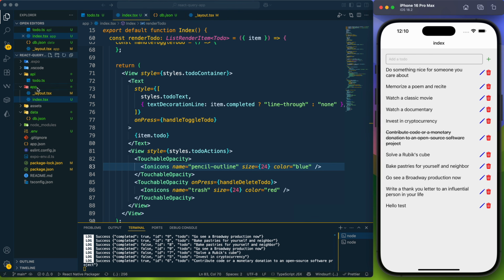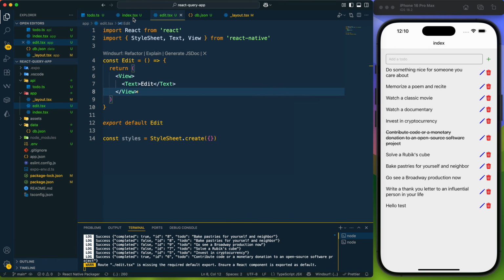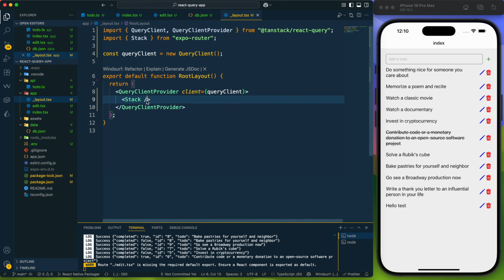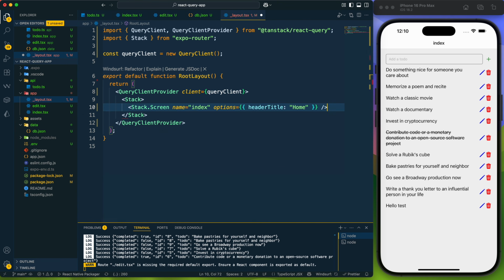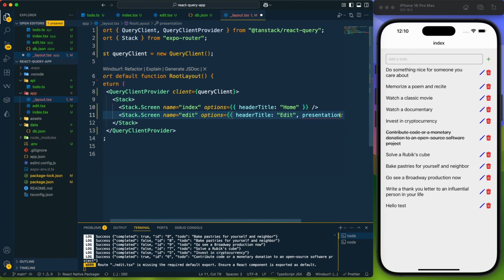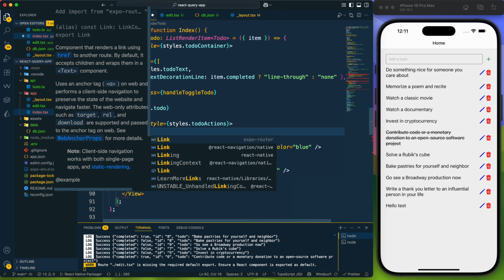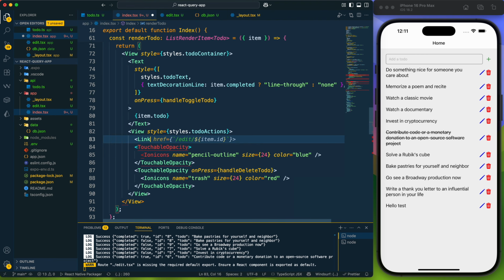So for that here I am going to create edit tsx, and let's create this edit, and for this layout let's provide stack screen index and the stack screen edit, and here I am going to provide presentation as model. Okay, now here I am going to open it by this link which needs to be imported from expo router. So for the link href I need to provide the path name, and here the path name would be edit, and for the parameters passed to it I will provide id, which would be the item ID.